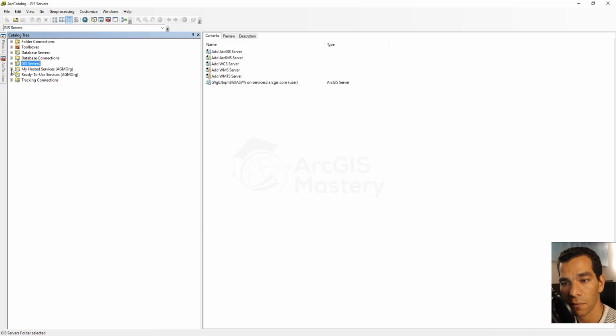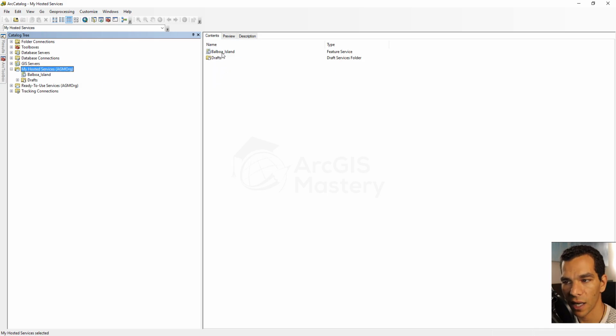Down here we have My Hosted Services, and because we created an ArcGIS Online organization account and we signed in from here, I am able to see the map services that I published from ArcMap to my organization account. I can connect to it from here. And when I click on this folder, I will see that I have the Balboa Island map service that we published earlier in the course.